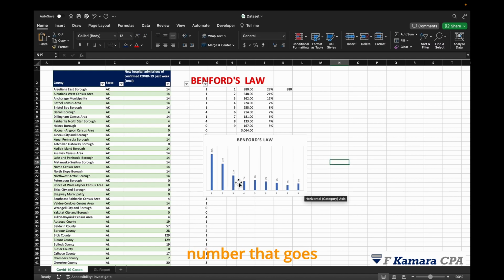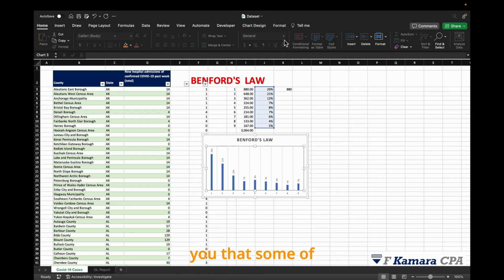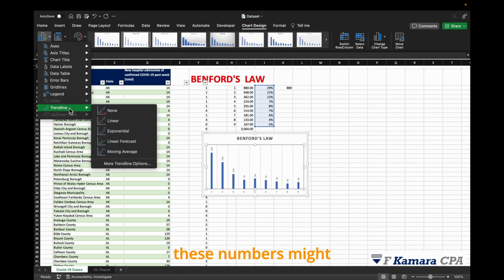The only number that goes against Benford's law here is the 9, because after the 4%, the 9 comes, and the 9 should have been like 3% or below, but it is above. Then we also have the 5. You see, 5 also came in more than the 4, which is also against Benford's law. So this is to tell you that some of these numbers might be manipulated.